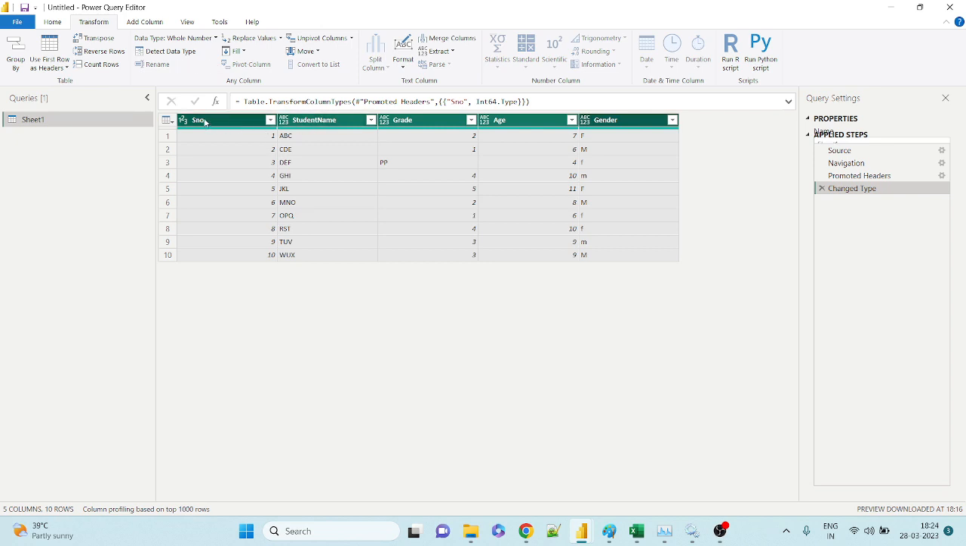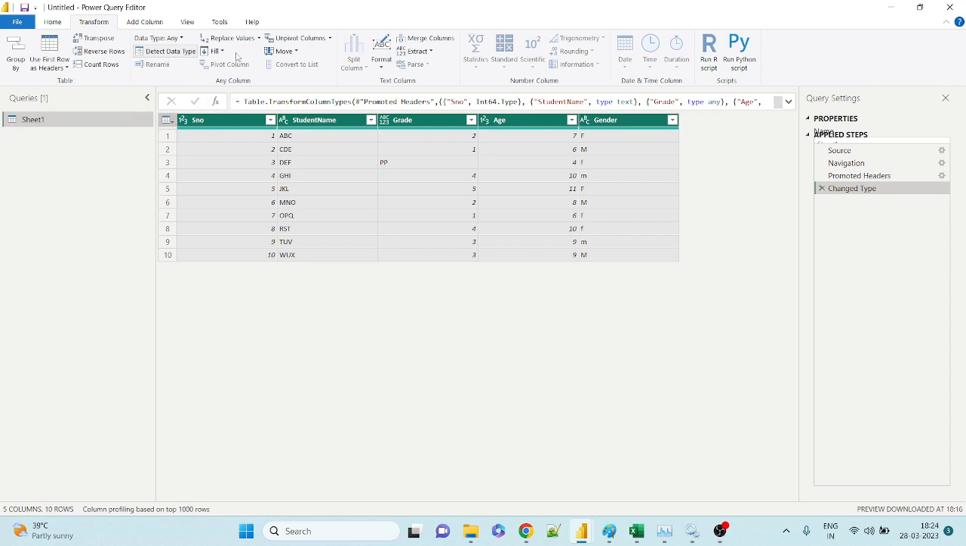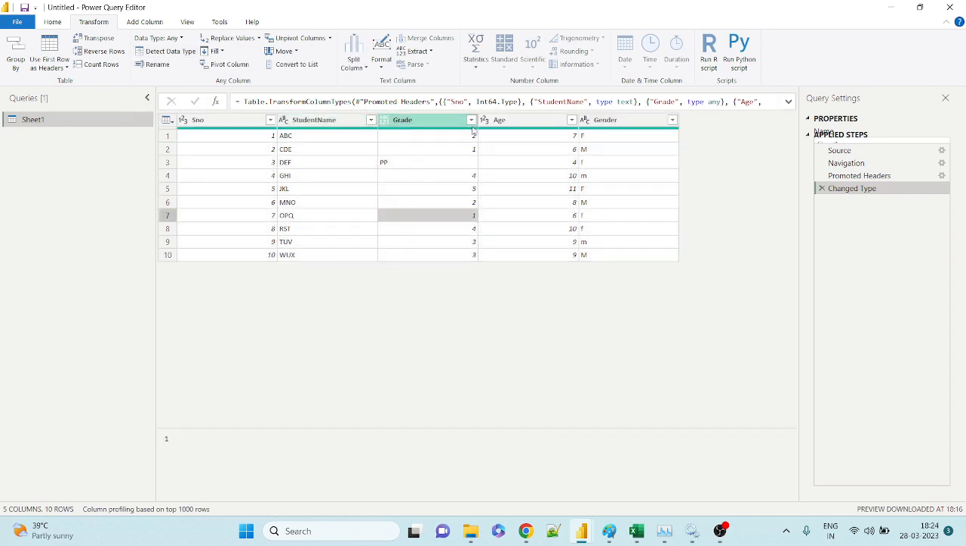I have selected all the columns and I am running detect data type, and see what happened, guys. No data type got assigned properly. Serial number 123, student name ABC, grade alphanumeric, age 123, gender ABC. Clear, right? Yes. Okay.